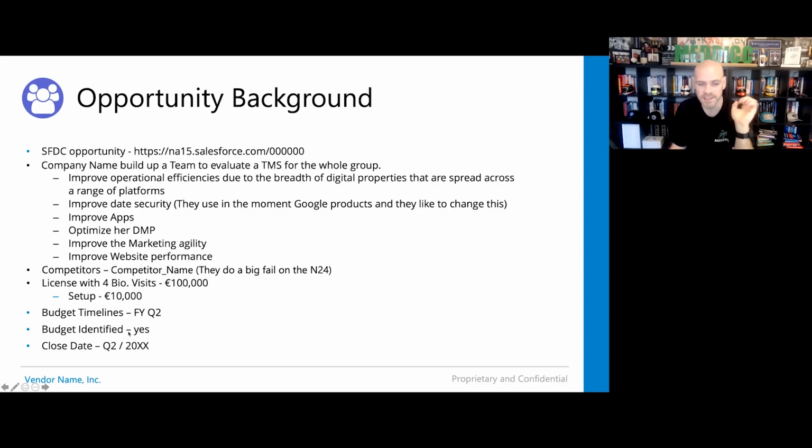Budget identified, yes, as if that's some sort of binary thing for a multi-million-dollar deal, just some sort of budget sat there waiting to be pinched for it. And then a close date of a quarter. Again, all pretty vague at this point.